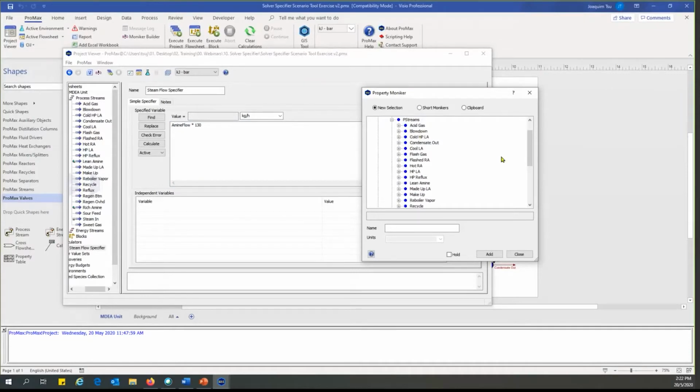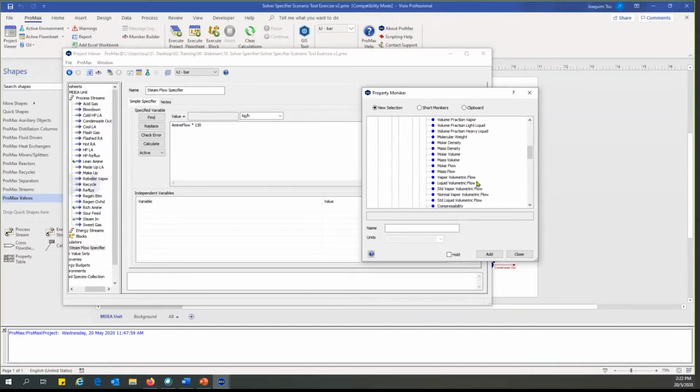And in our case, we're looking at the stream called made up lean amine. We are only interested in the total phase, and we are looking at a property. The property we're looking at is standard liquid volumetric flow. I'm going to give it a name. You have to be very careful with this. Make sure it is case sensitive, and it must be exactly what you have in the mathematical relationship. So I'm going to give the exact same name, amine flow.